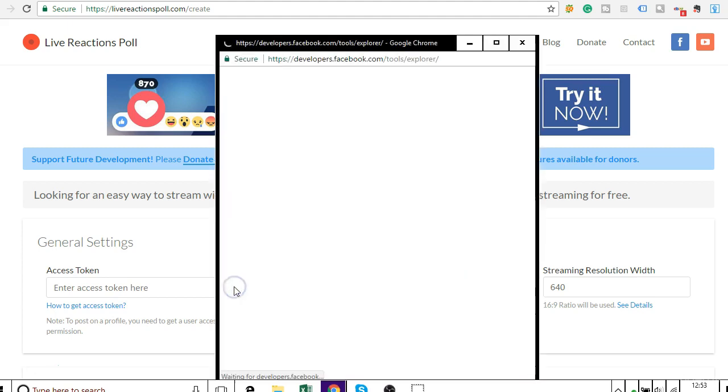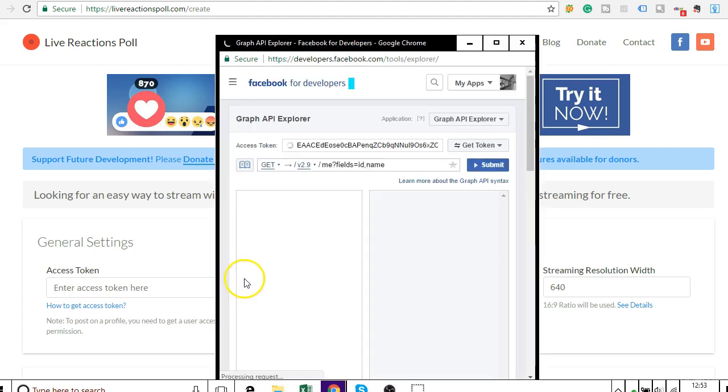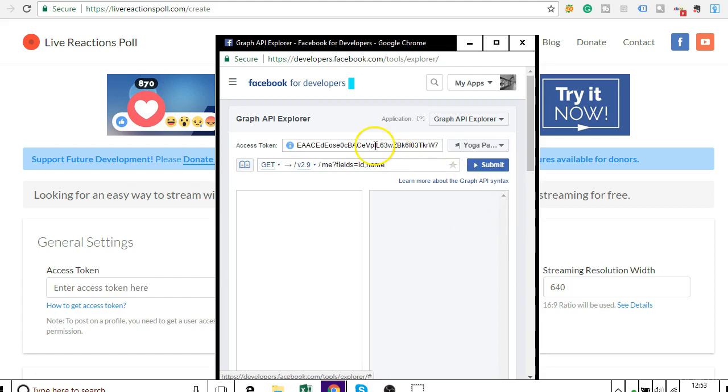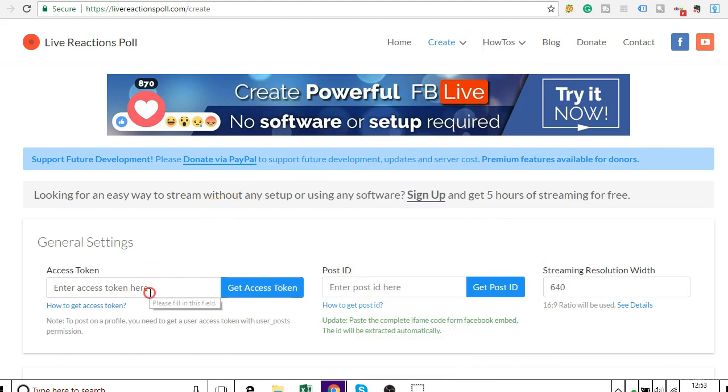So what you want to do is click Get Access Token. Then when this loads up, go over to the page that you wish to put it on. So for this example, I'm going to use the Yoga Panda page. And then you just want to copy this access token. You can close down this page and then just paste it in here.